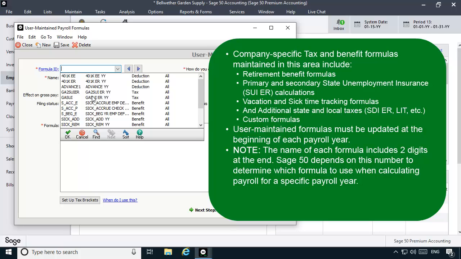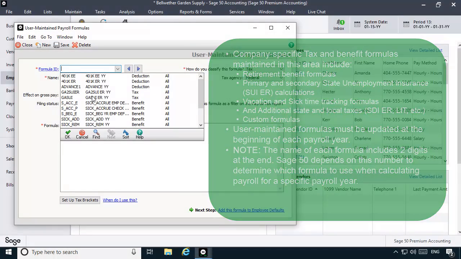Note that the name of each formula includes 2 digits at the end. Sage 50 depends on this number to determine which formula to use when calculating payroll for a specific payroll year. In this example, the current set of user-maintained formulas are to be used for paychecks dated in payroll year 2019. To run payroll for 2020, we'll need to create a new set of formulas.